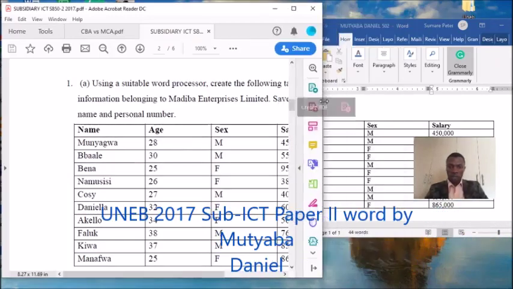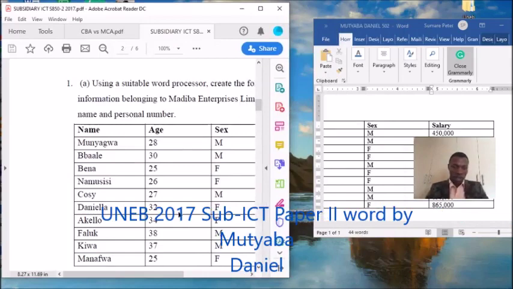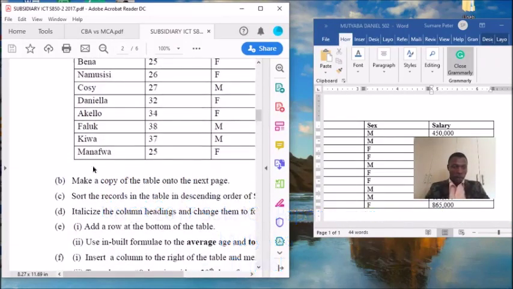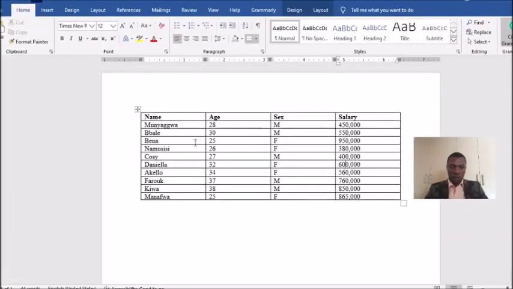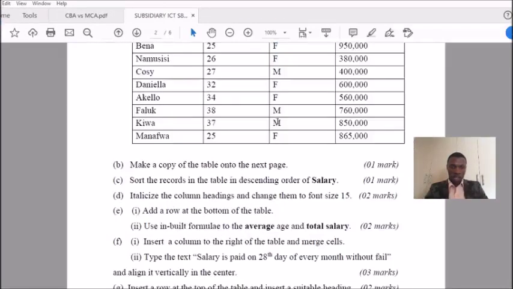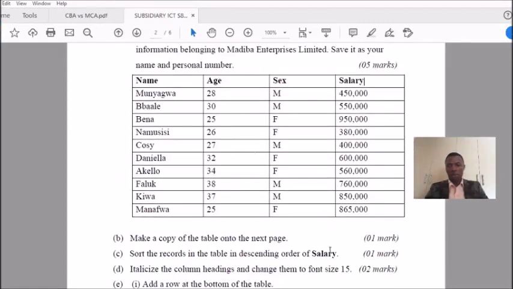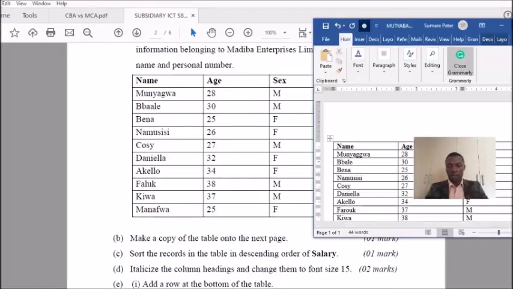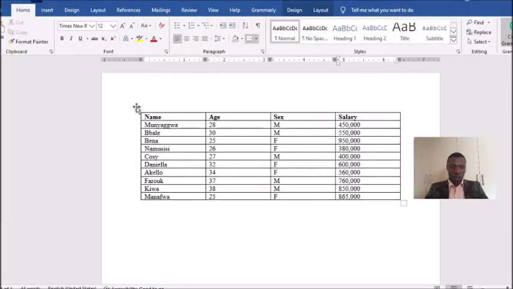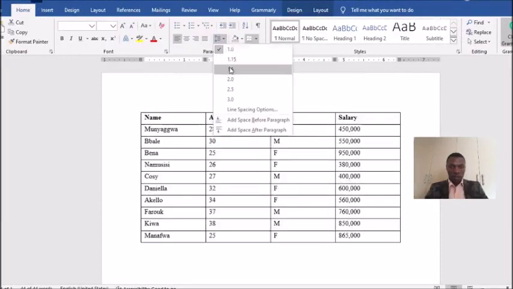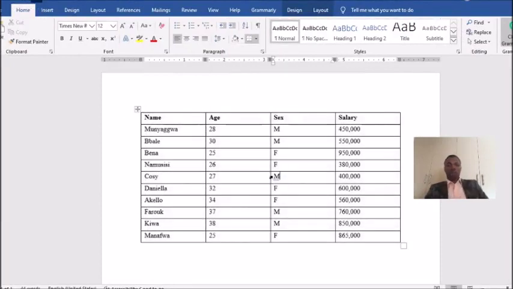So now what next? They told us to make a copy of the table onto the next table. So now I come back here. We are making a copy of this, and when you look at the question, you see that the table is a bit bigger. Better you format it, so let us try to enlarge this. Okay, that is what we have. Now we are copying this to the next table.